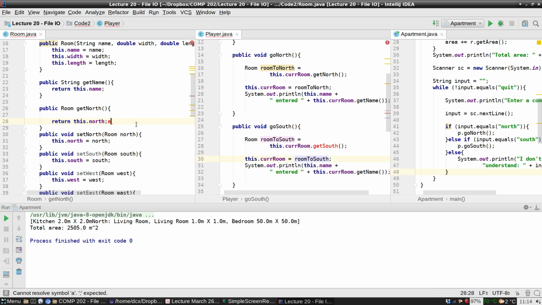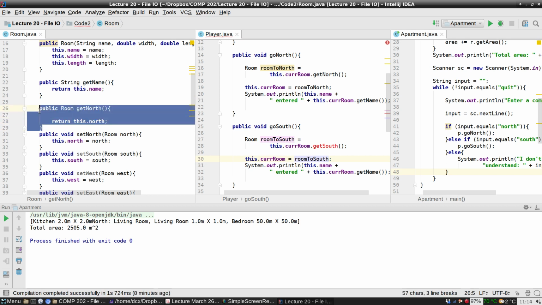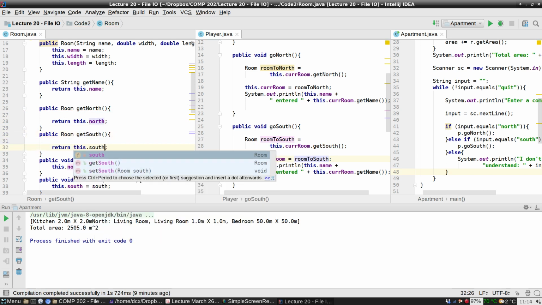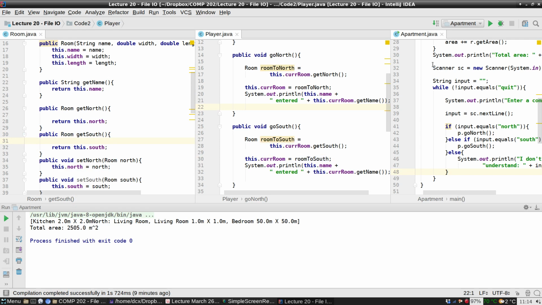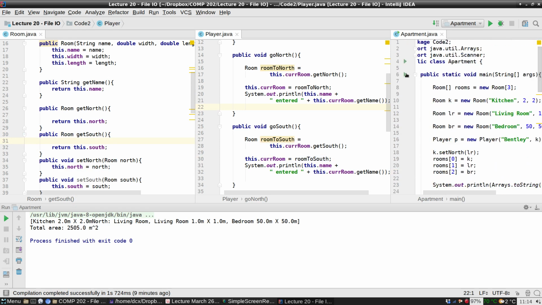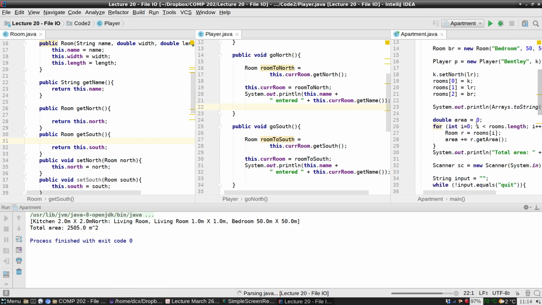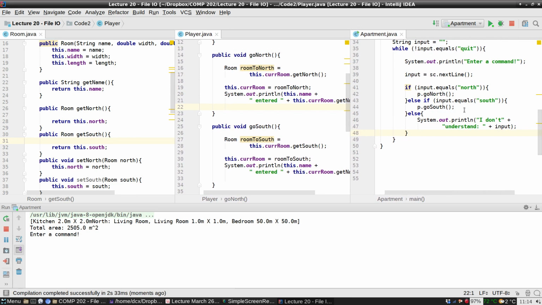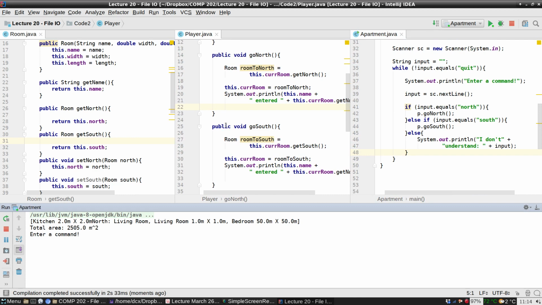Okay. And then I just need to do a getter. So you can see in your code, a lot of the time you have a ton of getters and setters. That's just what happens. All right. So let's run this, and I'll put it down here so you can see the code. So it says enter a command.